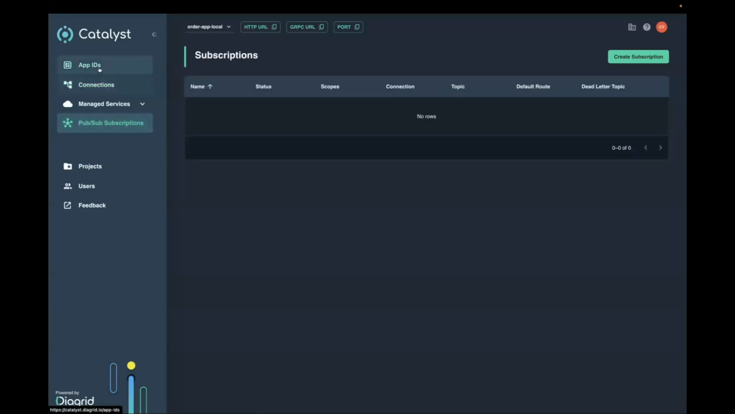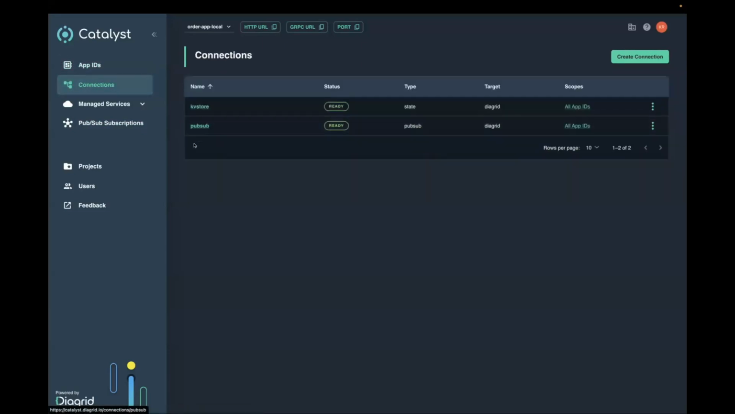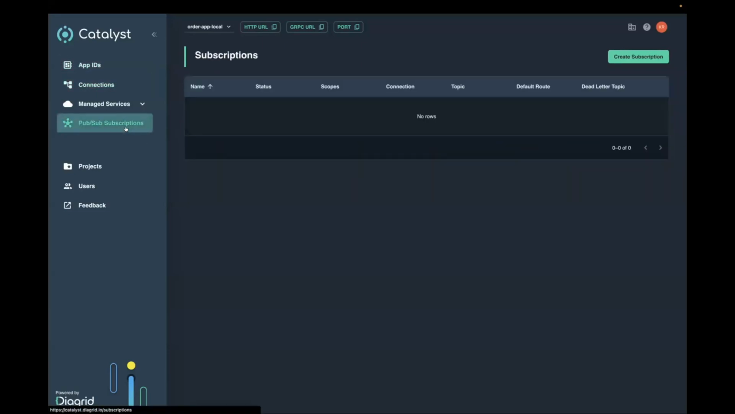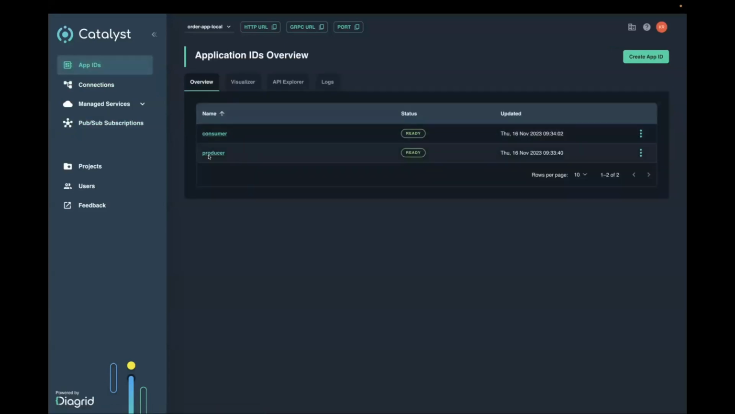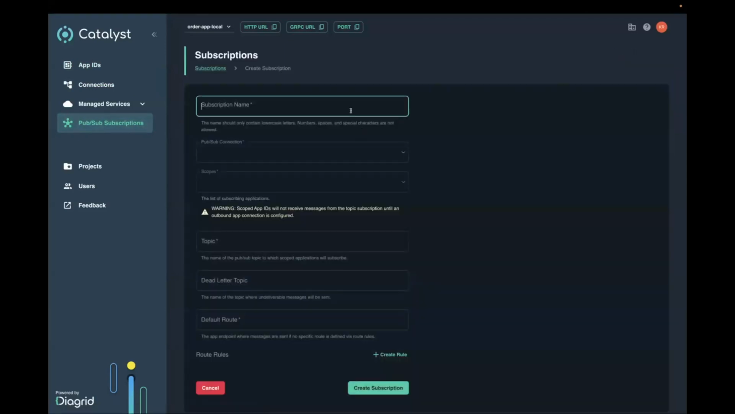The last thing I need to do in order to get this up and running, right? I've got my consumer, I've got my producer, I have my managed connection. What I need to do is create a subscription, right? So I want my consumer to be able to listen to messages coming from the producer. So we need to go in and create a PubSub subscription. I'm just going to call this maybe order sub.